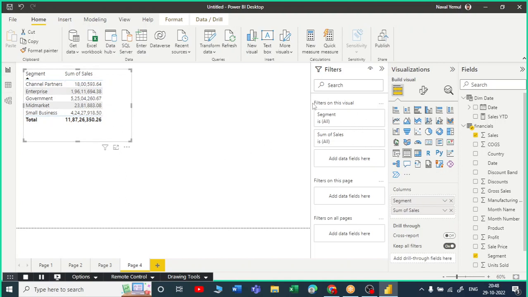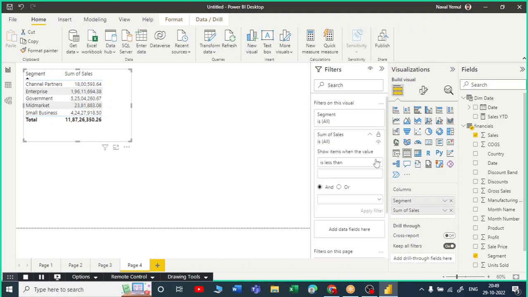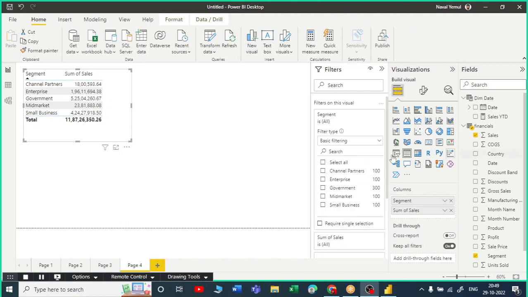So I'll go to the filter on this visual pane. I want to apply the filter on the sum of the sales. So let me click on sum of the sales, and here it is showing me. Let me go to segment, and here you have the top N filter.